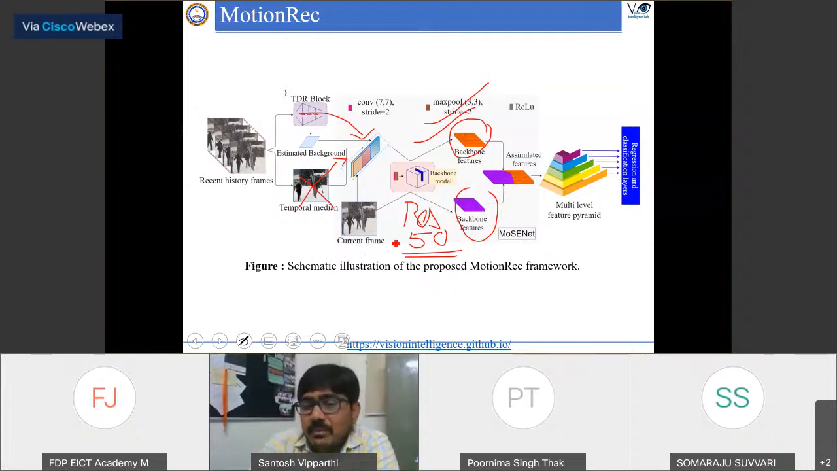But the current frame we are passing to the framework is to locate the object and to identify the object. So we are passing this current frame to the backbone model. And now these two frames, you can see here, these two responses.